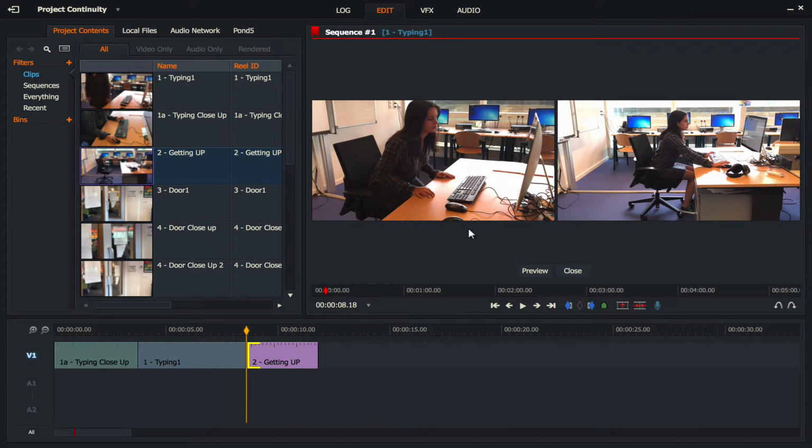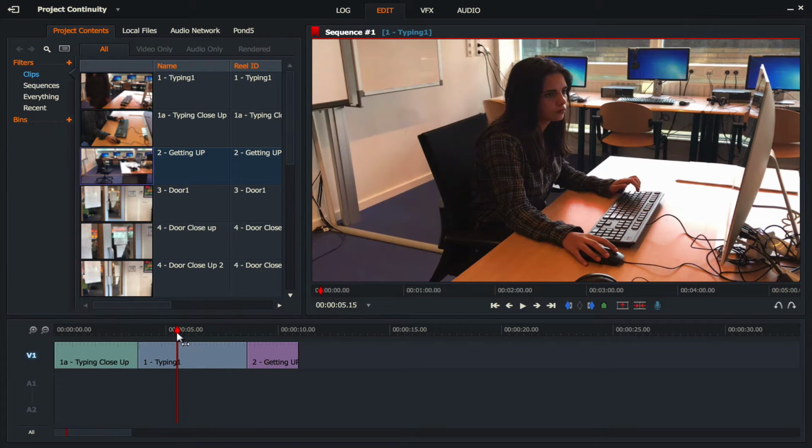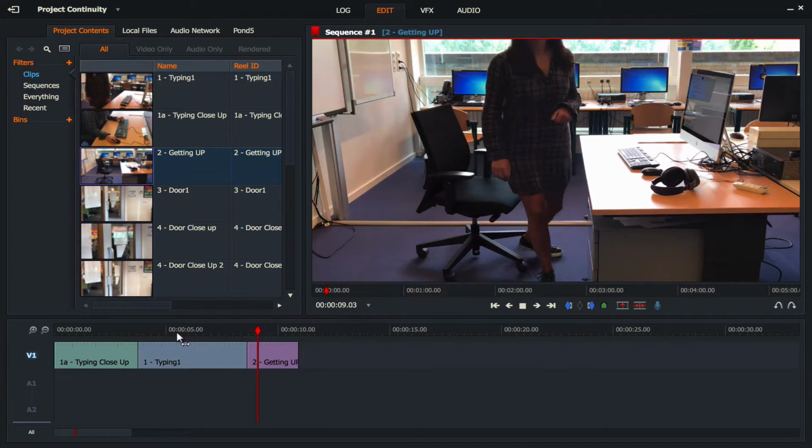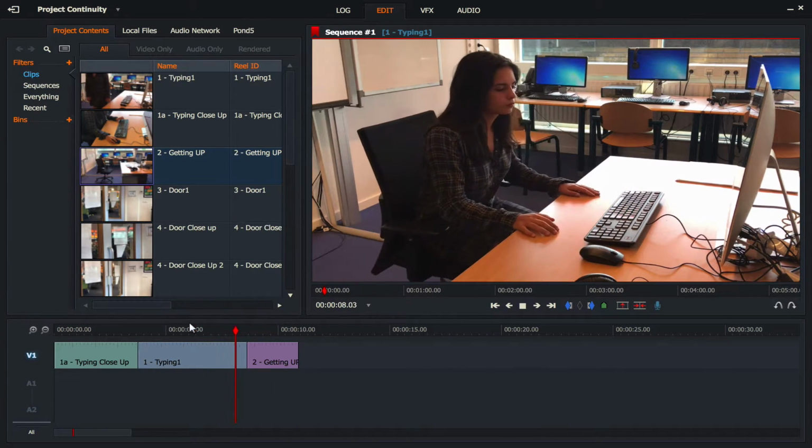With the arrow keys, I'm going to press right. Her hands go on the table. She starts to get up. And I'm actually going to just leave it there. Press on the clip. Rewind it a bit and just watch what happens. Yeah, that's pretty good.